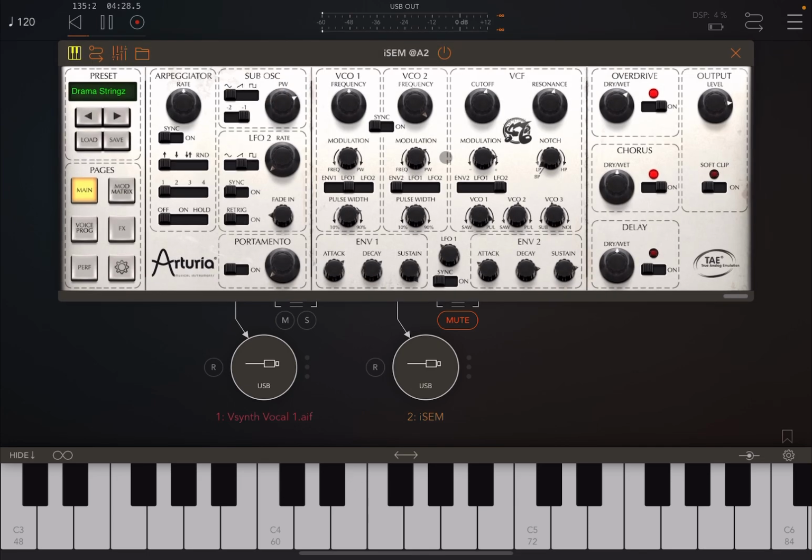Now let's listen to what happens when we change the preset and therefore the type of carrier. Okay, so I'm going to play a chord, I'm going to set it to hold, and then I'm going to change the preset.